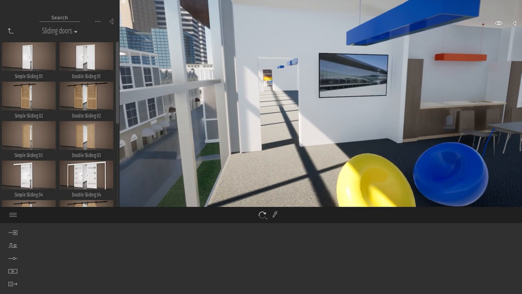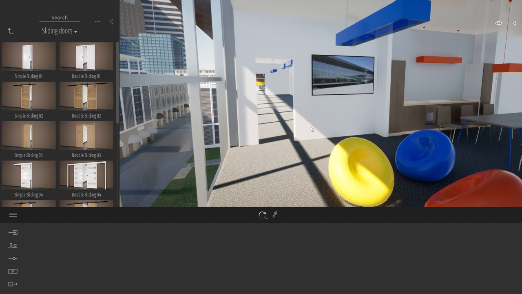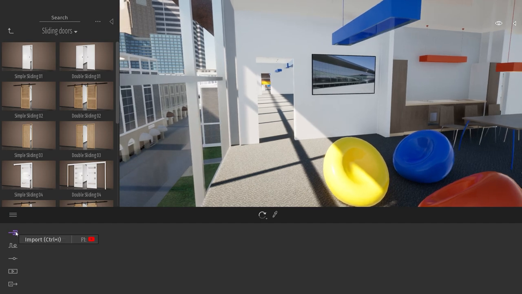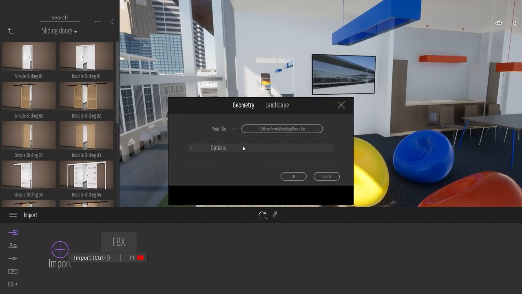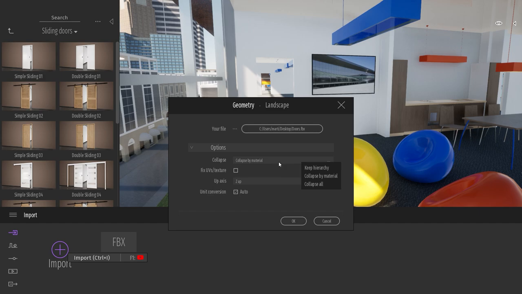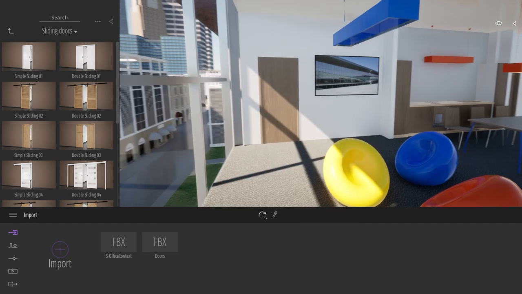Now let's have a look at how you can have a quick workflow going from ArchiCAD to Twinmotion. So I've imported my file without my doors. Now, as you remember at the beginning of this video, I exported a .fbx file containing just the doors inside my ArchiCAD file. So what I will do is come to the import dock. I will look for my FBX file on my desktop, which is doors.fbx. In the collapse option, I just need to make sure to choose the keep hierarchy option. So I will keep the hierarchy in my 3D model. And when I click OK, it will import all my doors.